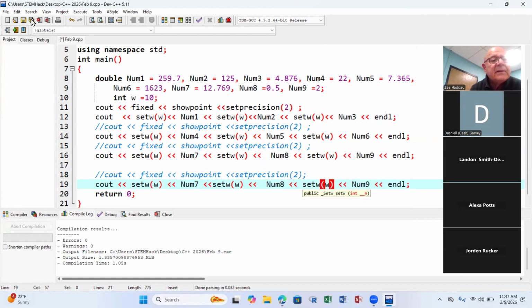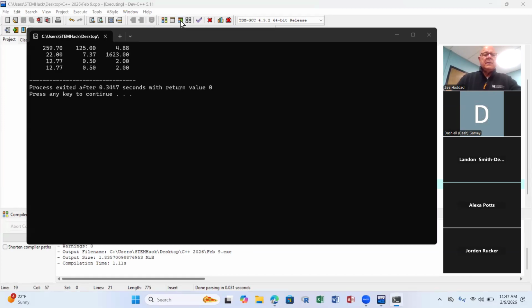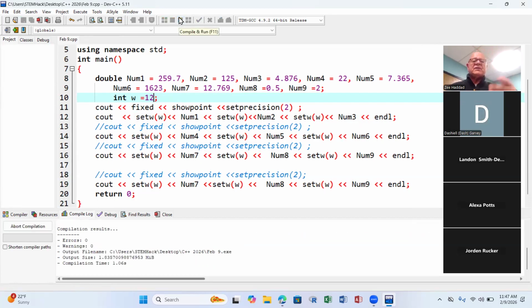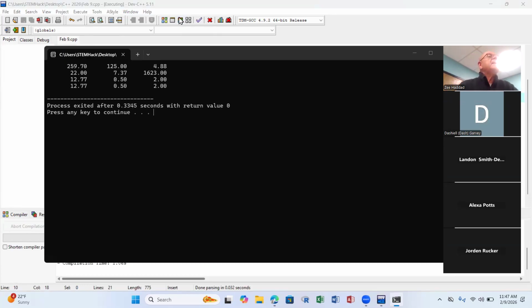Okay, so now I can run it, and I have w as 10, and if I don't like it, I can make it a different number. Here's my numbers. If I say I want to spread them more, all I got to do now is make w 12. I don't have to go change all the other numbers. Make that 12, save it, and run it again. Compile and run. And now you have more space between them. So you don't have to go to each one of them and change that.